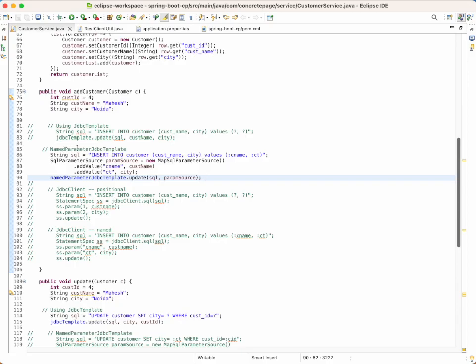Now we will see named parameter JDBC template. This is our query, and it is using named parameter, bind the value, call its update method. Okay, so binding value is the same as we have seen in fetching value using named parameter JDBC template.